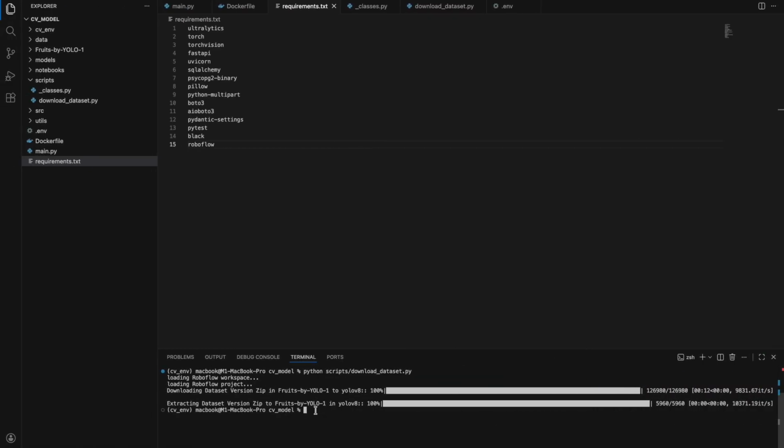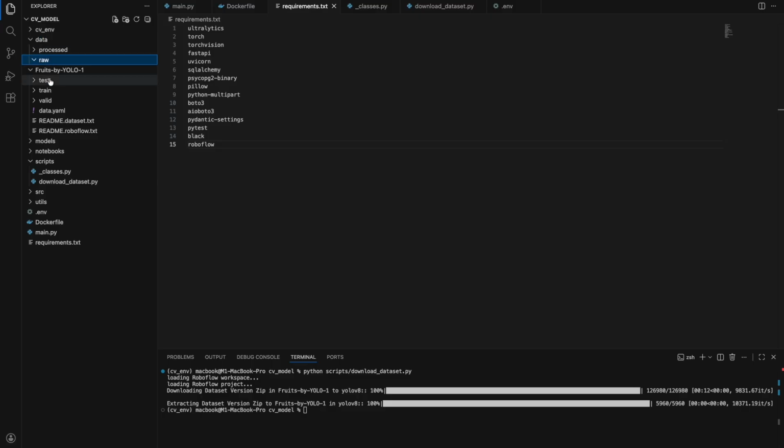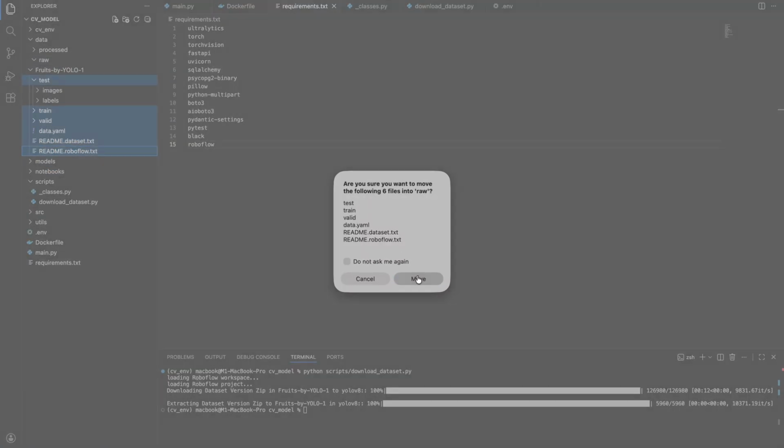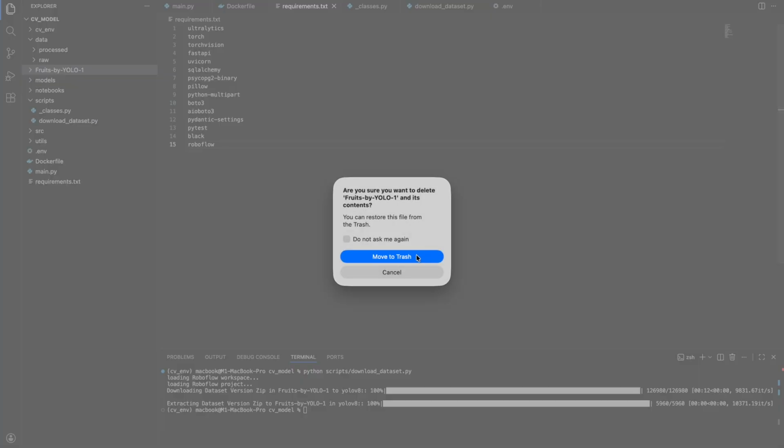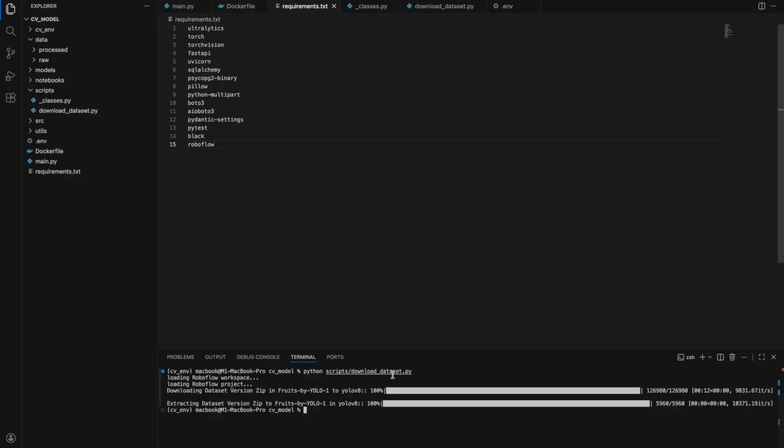So this has downloaded, and as you can see, we have it here, but we don't need it here. We need it in our data folder, in raw. So we just have to highlight the train, the test, the validate, the data.yaml, and so on. We move it into our raw folder, and we delete this since it is empty now. As you can see, we've downloaded our dataset and moved it to our raw folder.